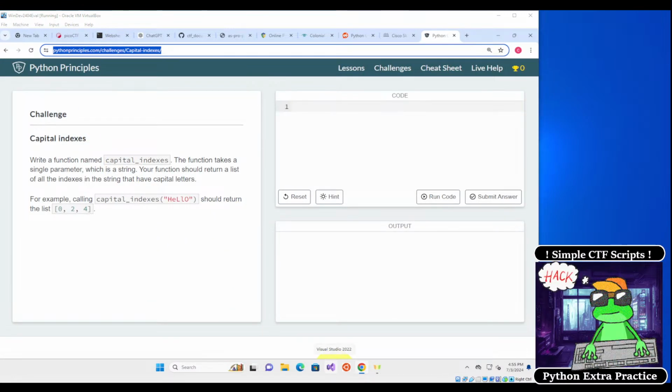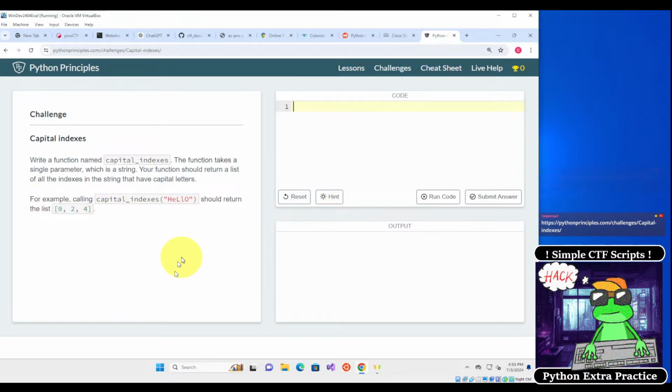And this one is capital indexes. What it wants you to do is write a function named capital indexes. The function takes a single parameter, which is a string, and your function should return a list of all indexes in the string that have capital letters. Okay, so what we need to do is create a function called capital indexes.